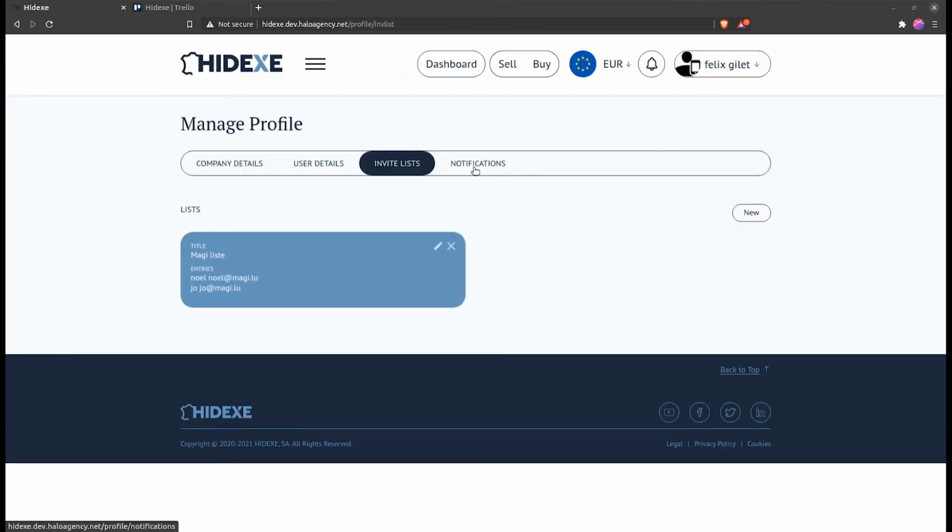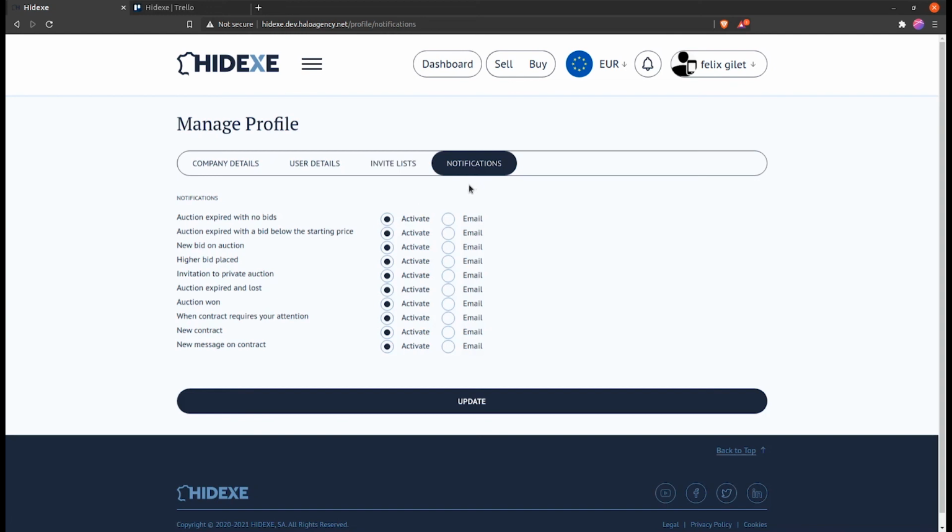Then we have the notifications. They are used across the platform to notify you of events, such as auction expiration, new bids, and so on. Notifications will appear on the notification bell, and you can also specify whether you want to receive an email for each notification.